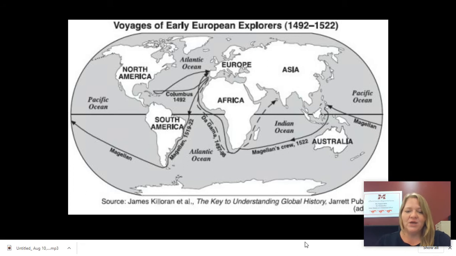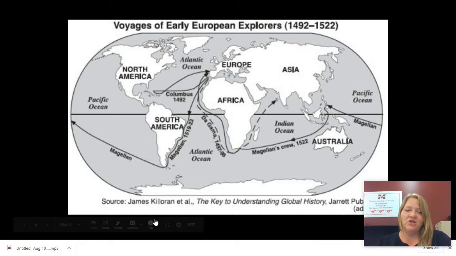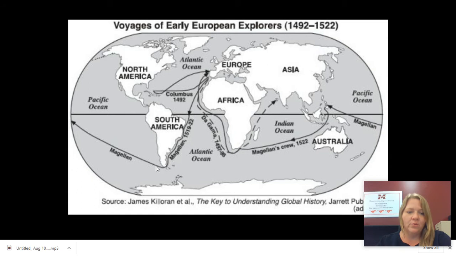Let's start with this map here. We can see this is the voyages of early European explorers, 1492 to 1522, I'm sorry. You can see the pathways of people like Columbus. We can see Columbus here not reaching mainland North America. He comes to the Caribbean islands here. We have Magellan, who's gone globally around the world. Da Gama, who's gone around Africa. And these are some of our earliest explorers.